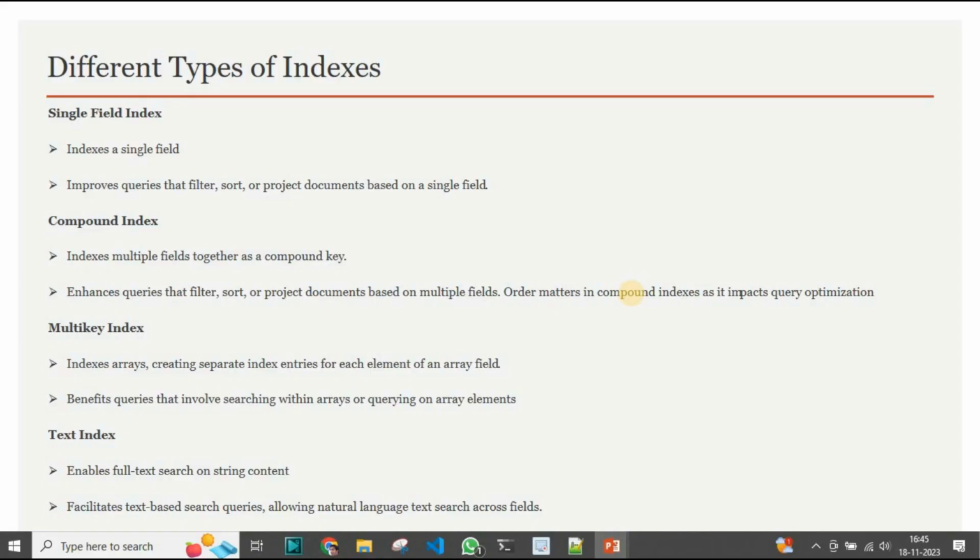Next, we have the multi-key index. It indexes arrays, creating separate index entries for each element of the array field. If any document contains an array, we can create an index on it. It benefits queries that involve searching within arrays. If I want to find a document based on any value inside the array, it will be more optimized. So we will see by example.